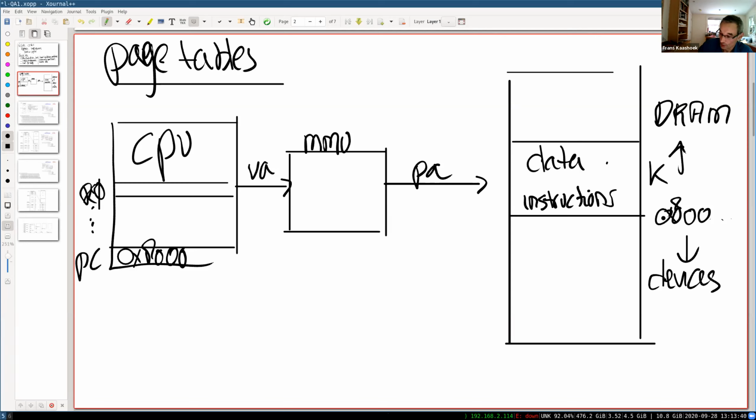To control how this translation happens, there's this SATP register, which contains the root of the page table, the currently running page table. If it's 0, then there's basically no translation going on, and the virtual address is literally directly a physical address. So when the processor starts up, there's no value in SATP, and when the program counter is at 0x8000, the physical address is also 0x8000, and the CPU fetches the instruction from that particular location.